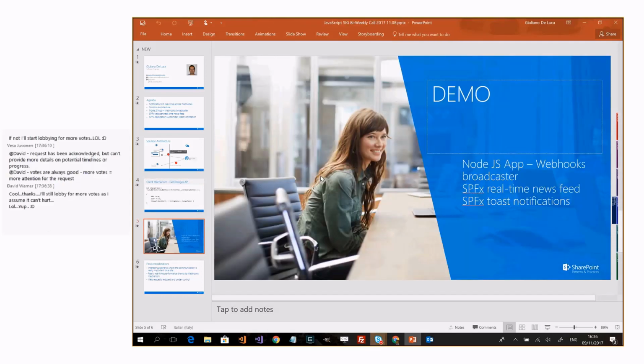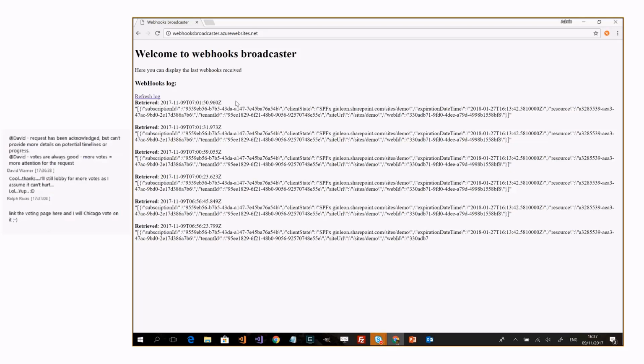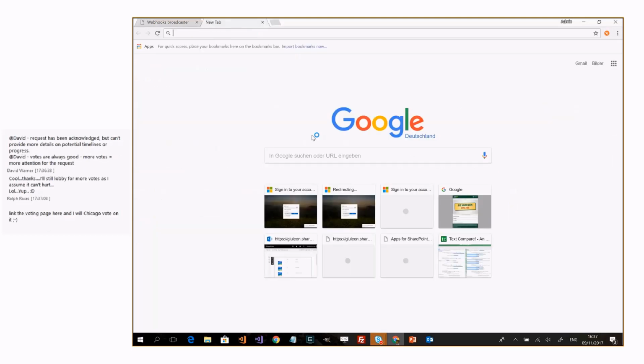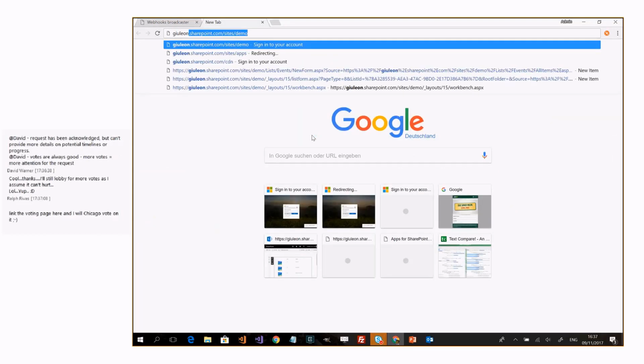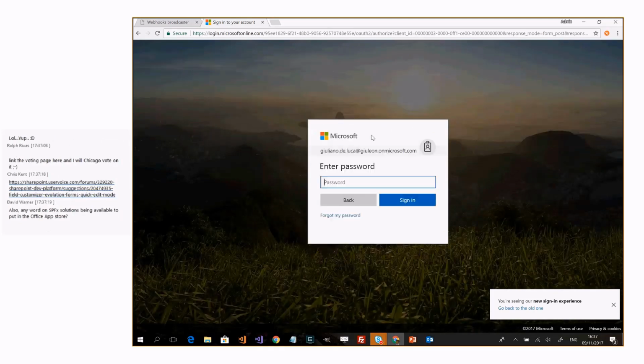Okay, moving forward, I'm going to show you immediately the webhooks broadcaster. This is the index page. Basically, I'm showing here the last 6 webhooks received. Now I connect to my demo site collection in order to display the web part in action.